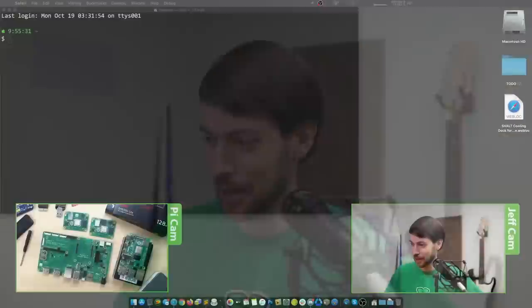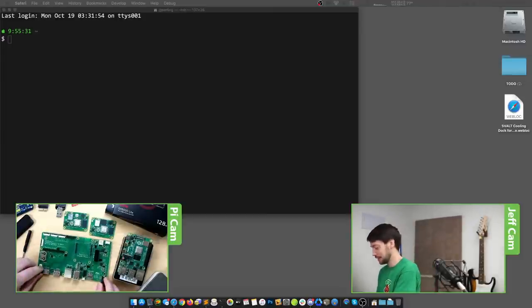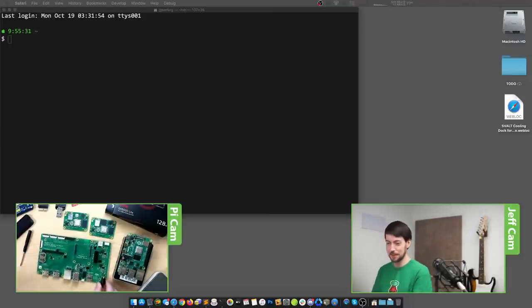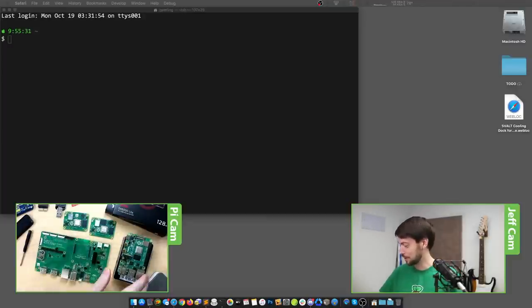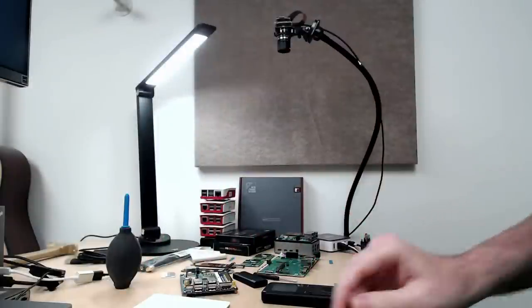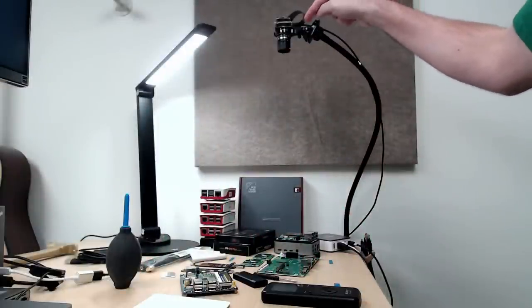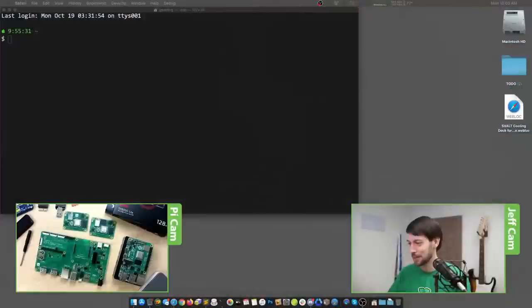I have three cameras going. I have my Pi Cam over here, and you might be wondering why it's called the Pi Cam. It's showing the Compute Module 4, and here's a Pi 4, so it's showing a lot of Raspberry Pi things, but it's also a Pi Cam in the sense that it's actually a Raspberry Pi that is running as a webcam right now.